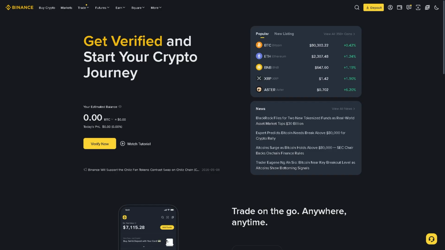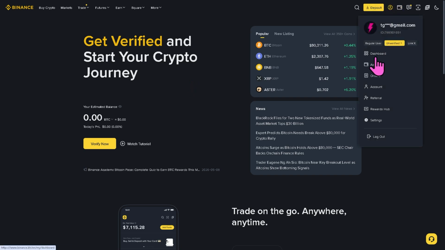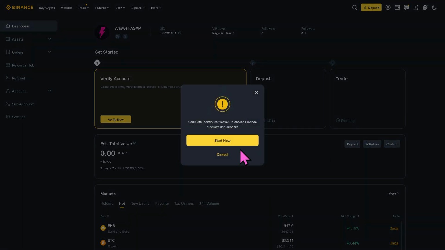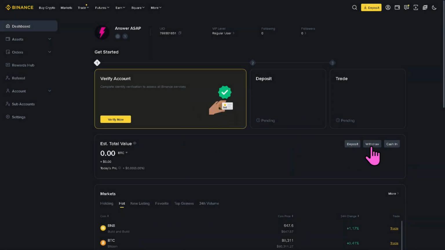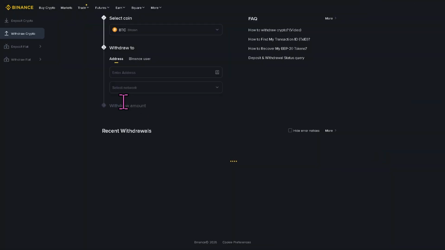open your crypto wallet or exchange account. This could be Trust Wallet, MetaMask, Coinbase. In my case, I am choosing Binance. Just hover on this section that says Dashboard and then hover or scroll down until you find the option that says Withdraw.